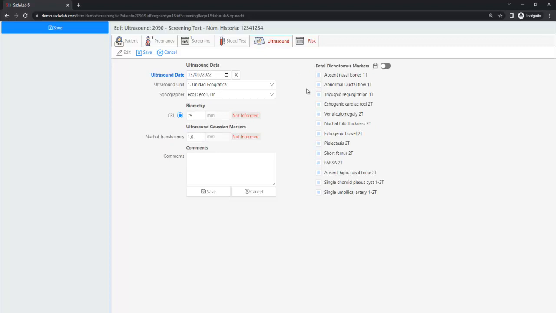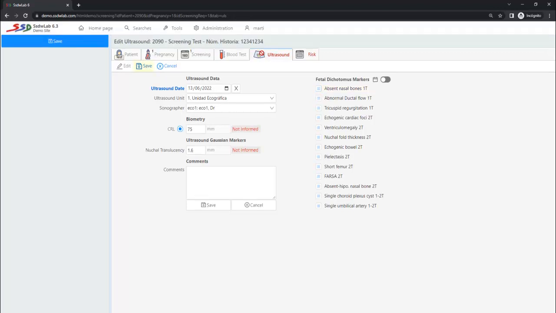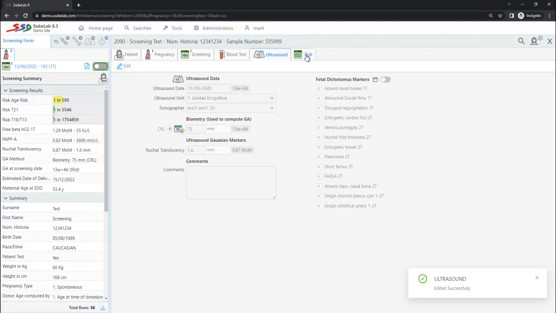They are also 3-state boxes, which by default are in the not valued state. The ones that can be assessed in the first trimester screening are the first 3, which have a 1T at the end of the name of the marker. The fetal dichotomous markers, when they are reported as no, the risk decreases, and when they are reported as yes, the risk increases. And finally we come to the folder called risk.